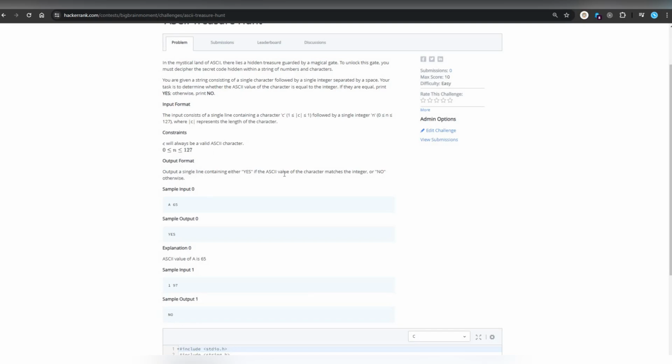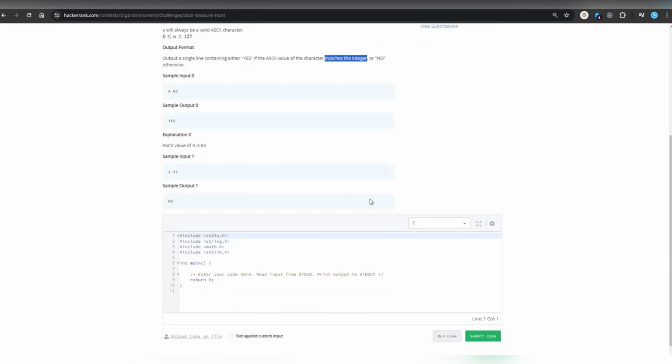Coming back to this, the output will be a single line consisting of yes if it's a match, otherwise it's a no. So let's just start with the code.